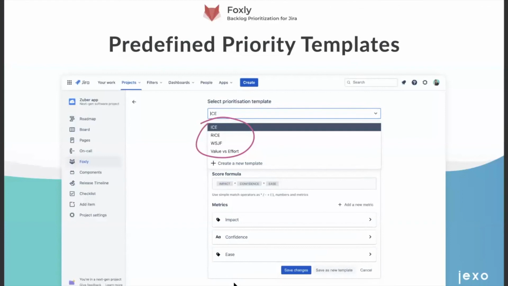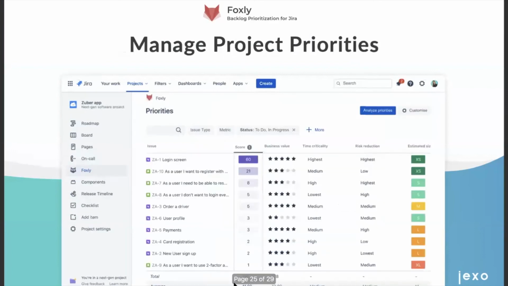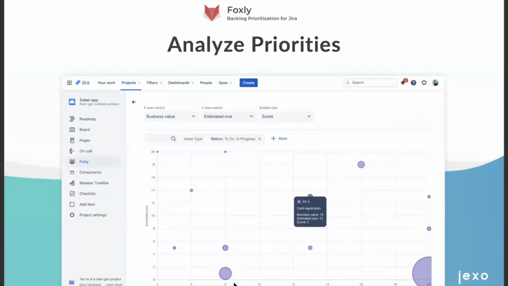Foxy is the backlog prioritization app that integrates with Jira, and you can access it from your project menu. It gives you an option to select from 4 predefined priority templates, and you can manage and update your priorities from the interactive table like this. And the score will be automatically calculated for each of your issues. There is also an option to visualize the priorities on the priority matrix, which we explained earlier, so you can easily see what is the low-hanging fruit in your backlog.